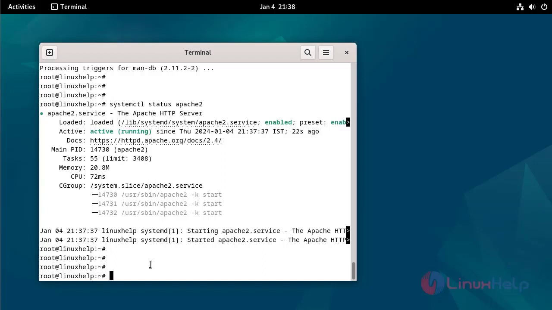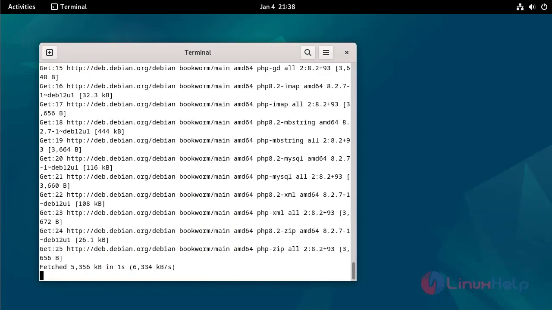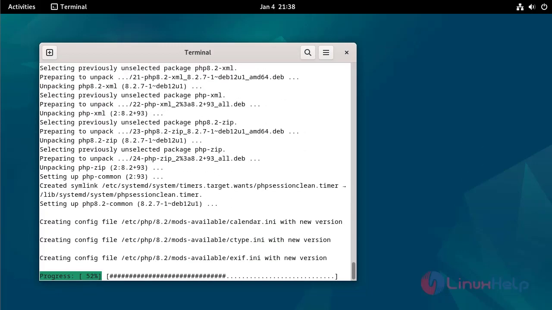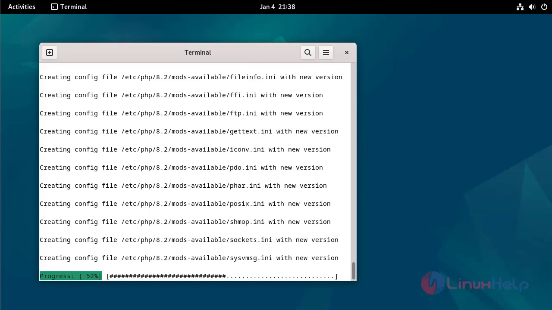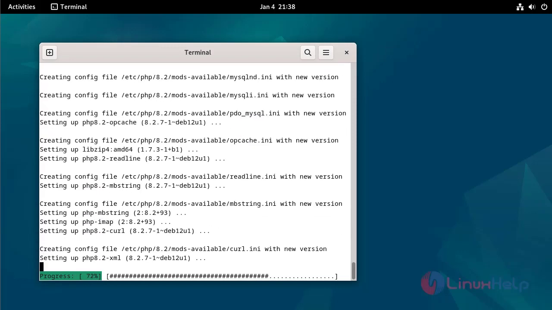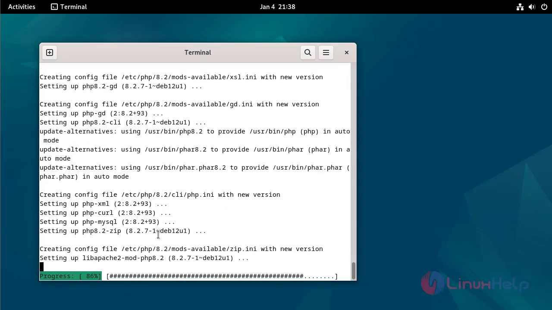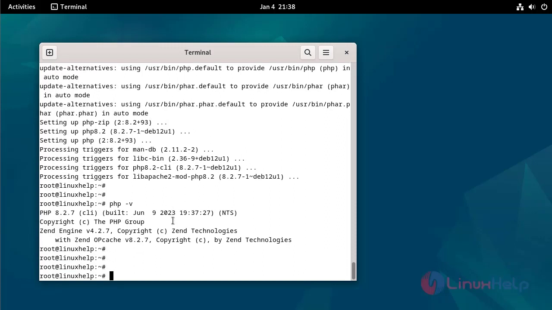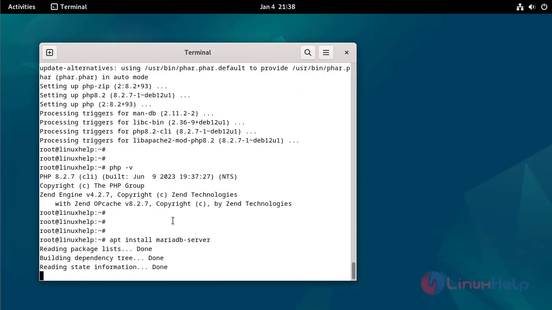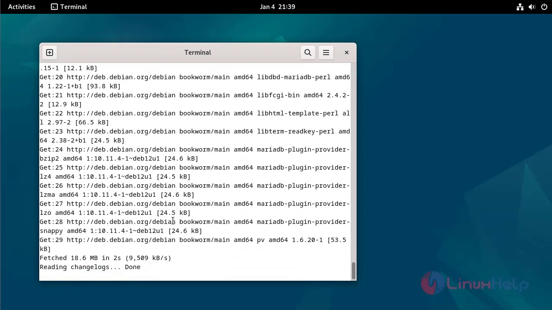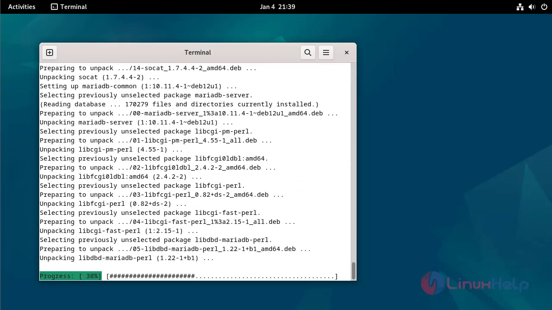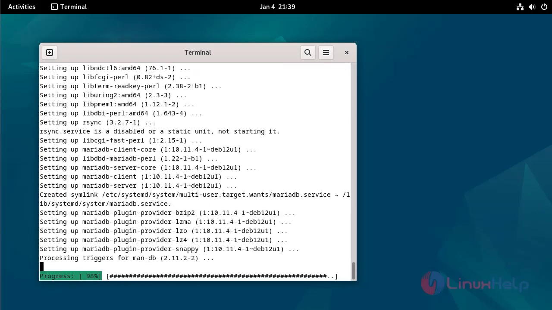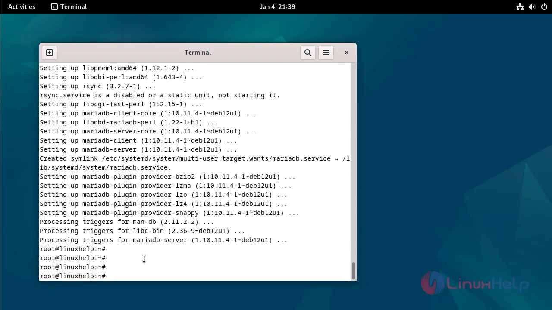Install PHP and dependencies by using the following command. Check the PHP version by using the following command. Install the MariaDB database server by using the following command. Check the status of MariaDB by using the following command.